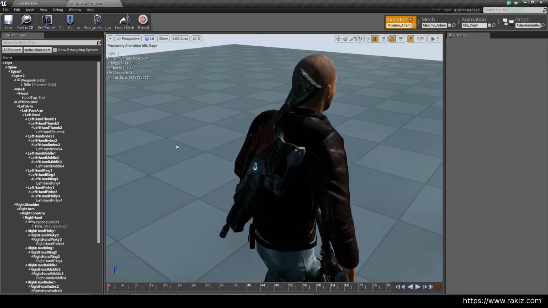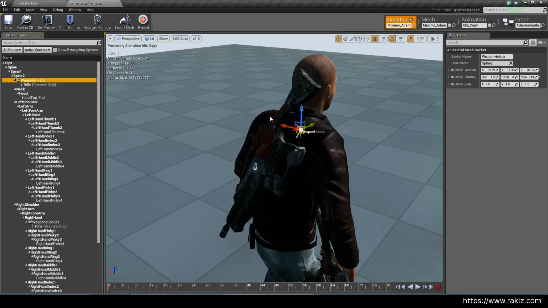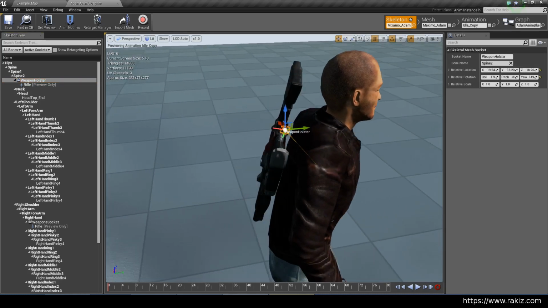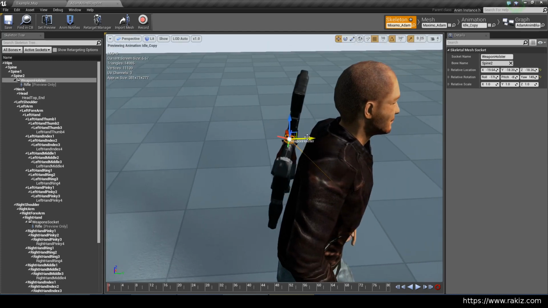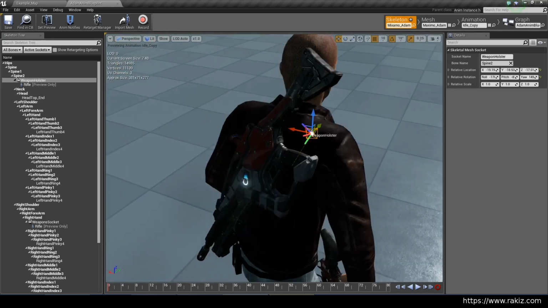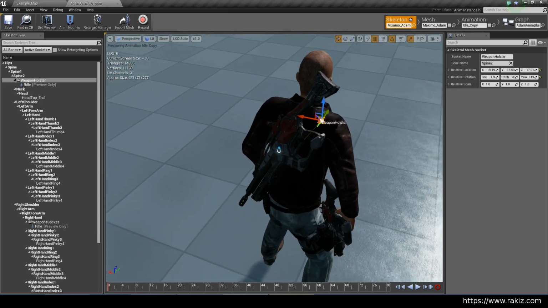Okay, so this looks just about right. Basically all you have to do is drag this socket around so it looks reasonably placed. Maybe you may move it a bit closer to the character, maybe a bit of overlap, but it doesn't matter. Looks about right, and that's that.